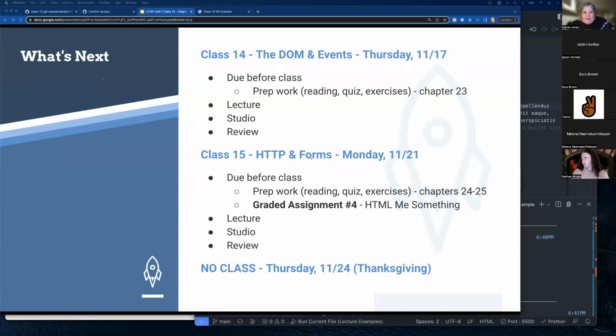So coming up down the pike, the DOM and events. You are going to finally learn how to use JavaScript to make your page interactive so that a user can actually do things and interact with your page, and different things will pop up and you might have a form, there's lots of ways to do it. So I'm super excited about this. This is where it gets really, really fun. So we'll do that on Thursday. And then on Monday, we will talk about HTTP and forms. So all of this is going to start coming together in the next week. And then of course, there's no class on Thanksgiving.